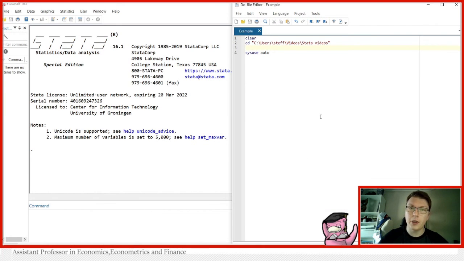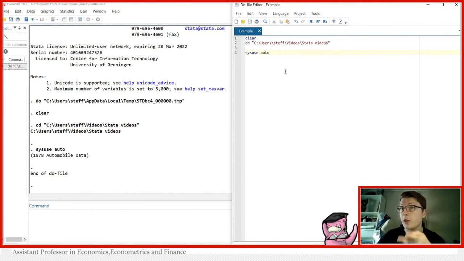So first of all, I'll be loading in a dataset, just auto. I'm going to use my do file that I already prepared. You can always pause the video and take a look at how it actually works. But for now, I'm just using one of the example datasets within Stata, auto.